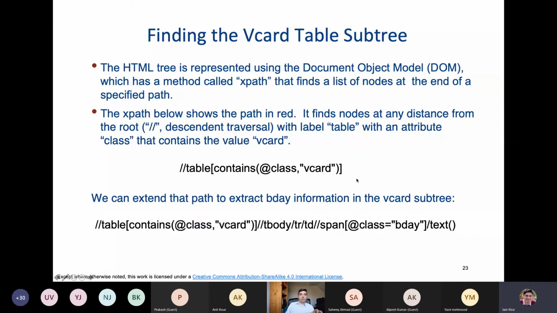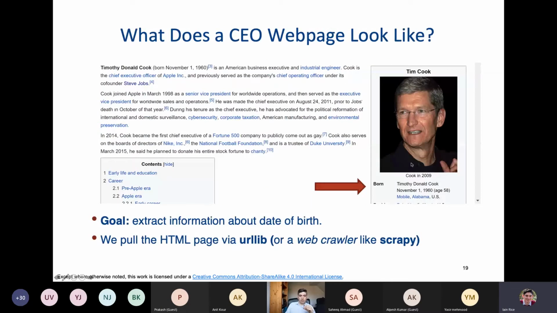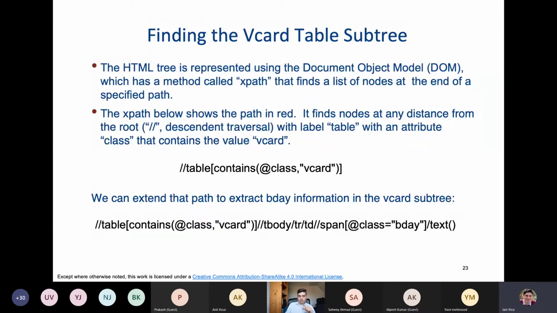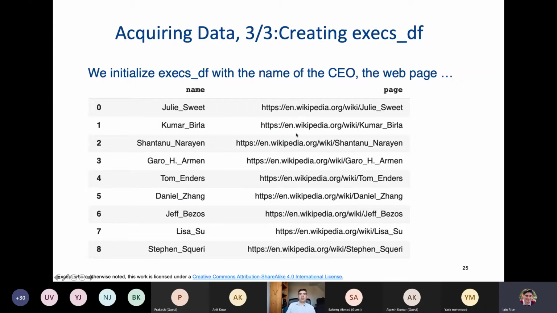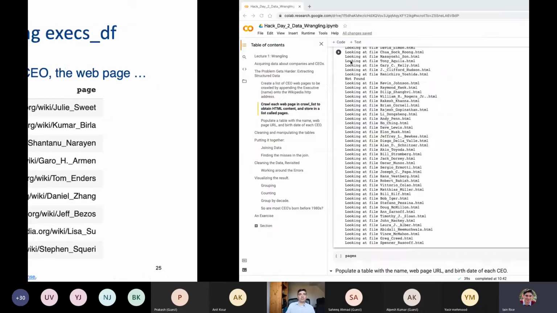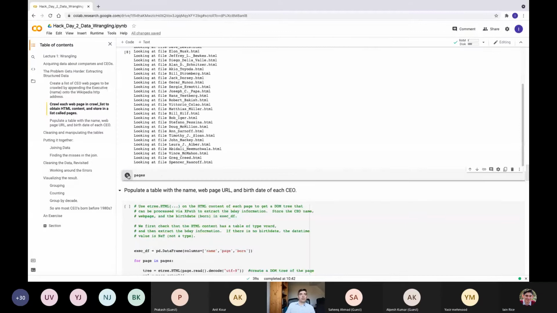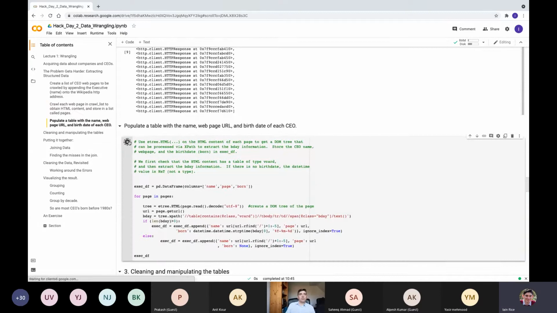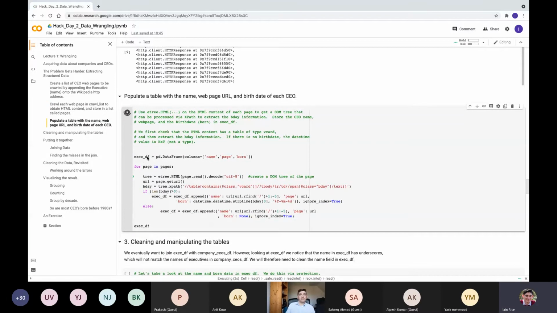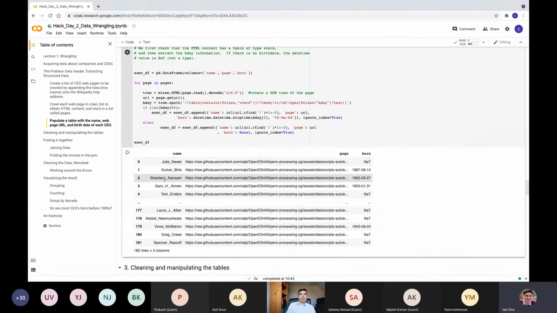So what we're trying to do is just find that card information, or the side piece that's just over here, to get the born information. Then we can extract it using what we call XPath in this Scrapy tool, and then acquire the information. And we'll create a new data frame called execs data frame. So these are pages. And then if we run the next one, we'll see exec data frame, or exec_df, and we've got that information.